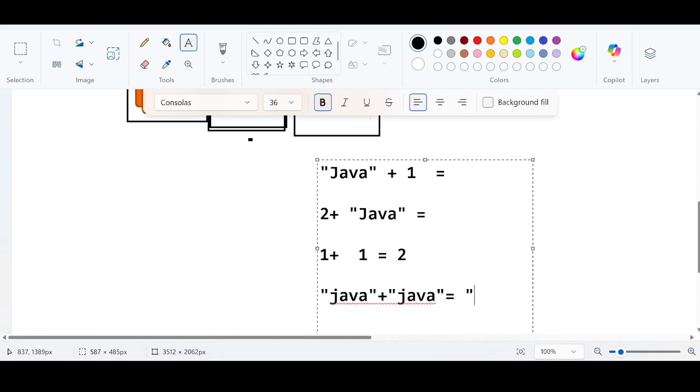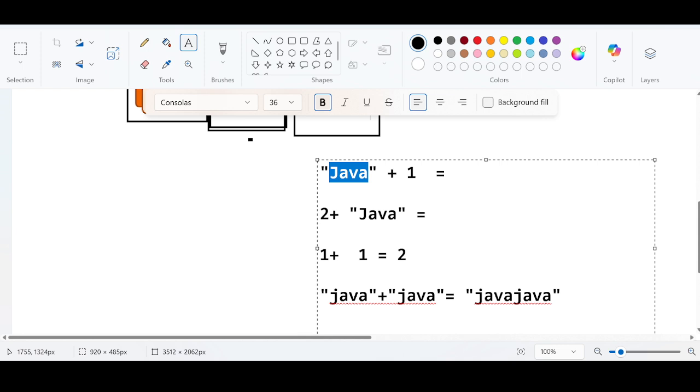Java plus Java becomes JavaJava, right? Concatenation, addition. What about these two? Remember, if at least one operand is a string, here this is a string, here this is also a string, and if at least one operand is a string, the output is going to be a string itself. So this one will be converted to a string itself. Output becomes Java1.